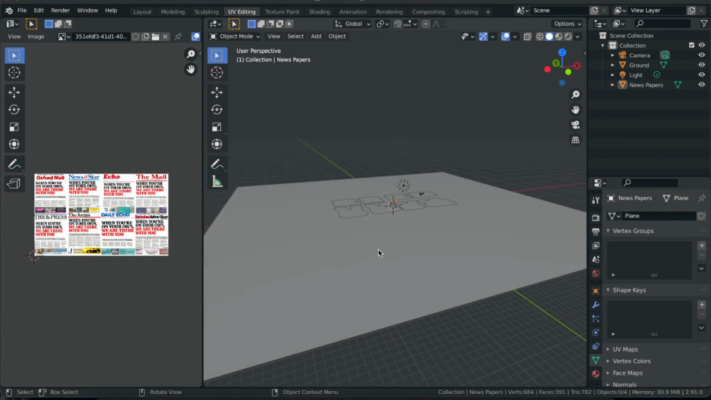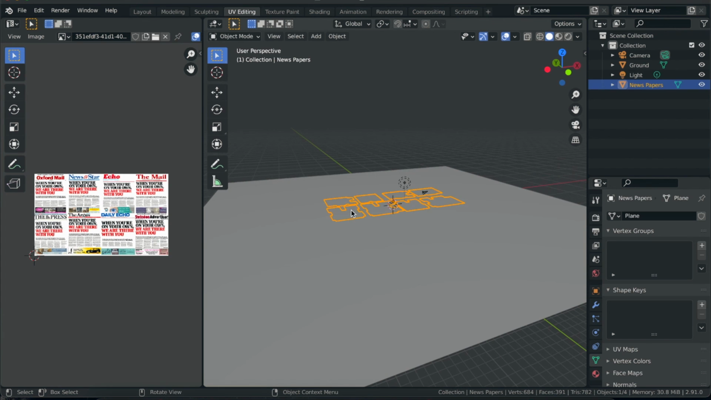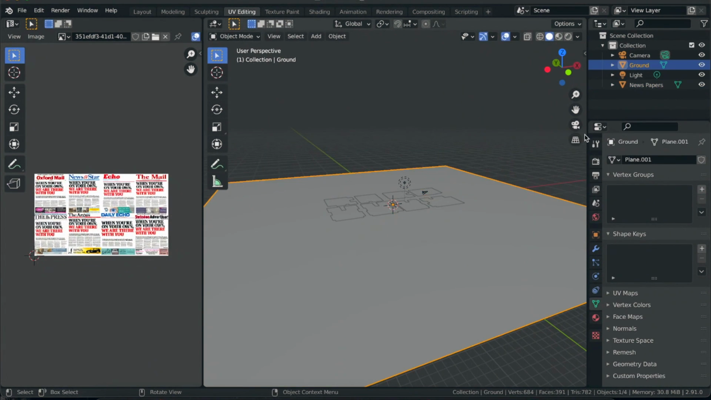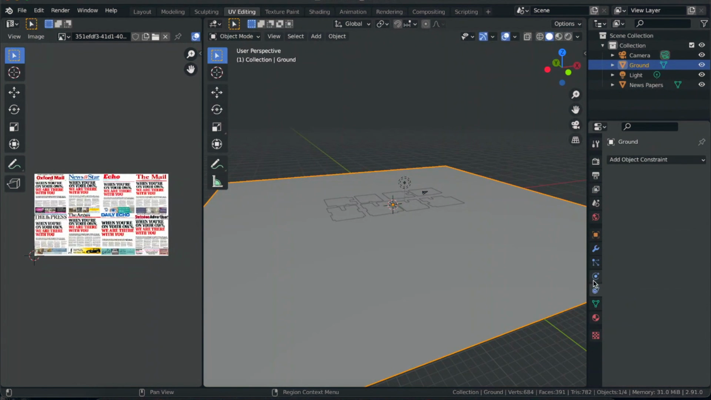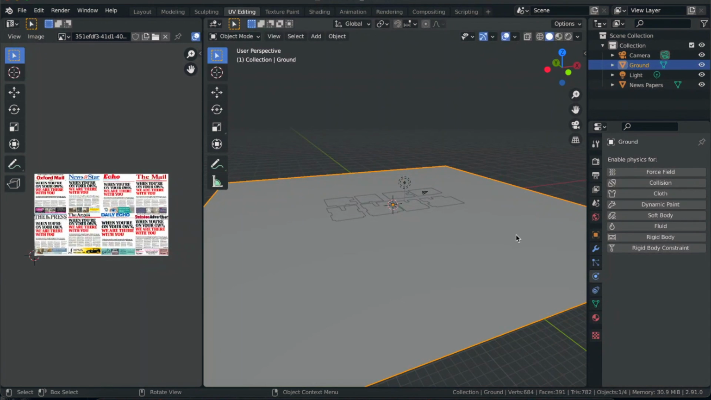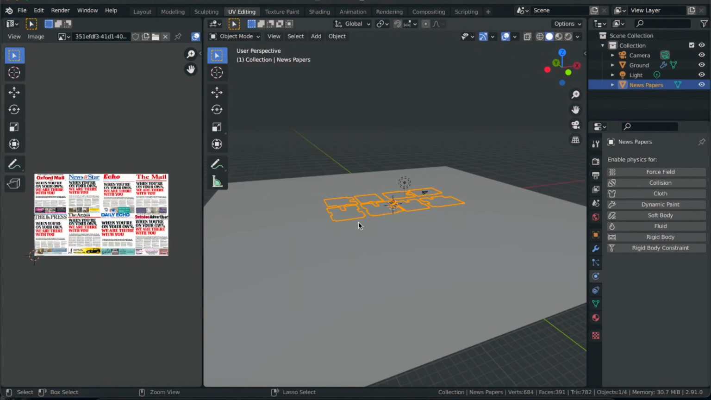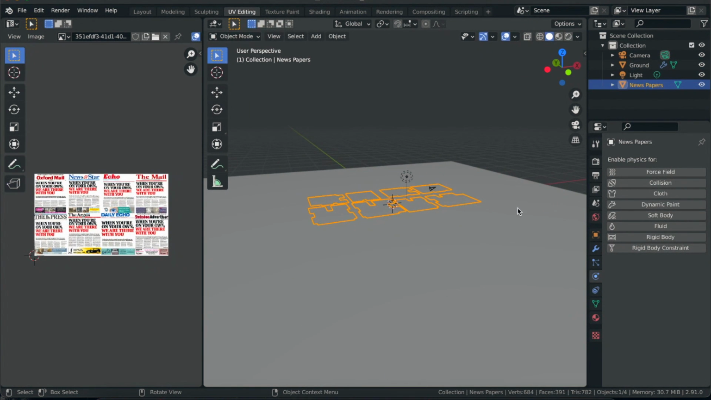So the first thing that I need to do is make these newspapers. No, first let's do the ground. Let's go over to the physics tab, and I'm going to make this a collision object. The reason you want to do that is because you want the newspapers to collide with this. You don't want them to fall through the ground. That doesn't make sense.